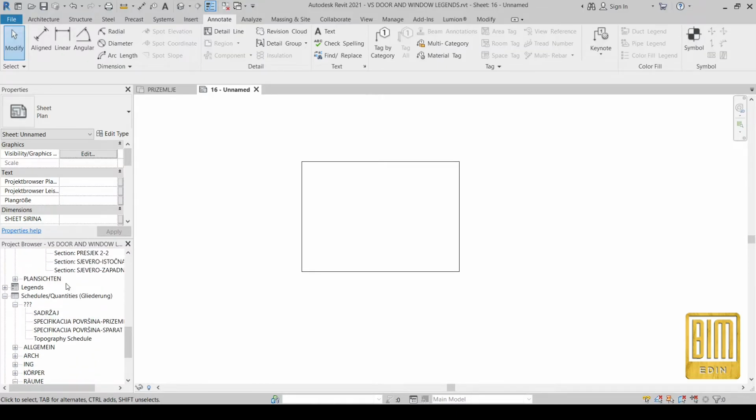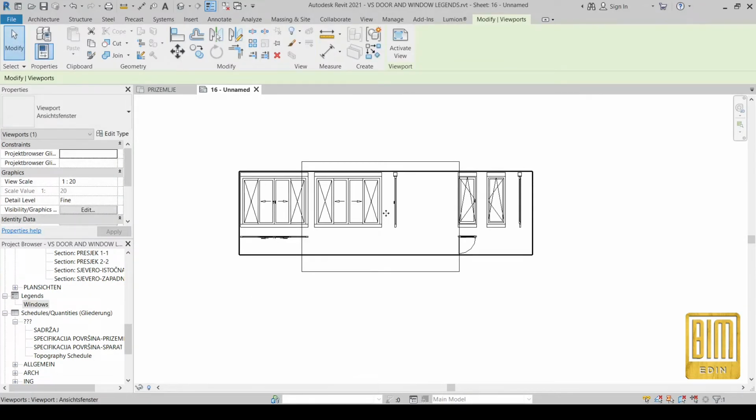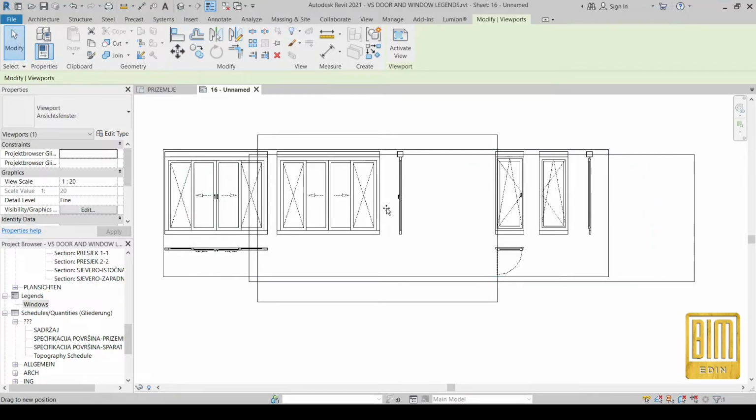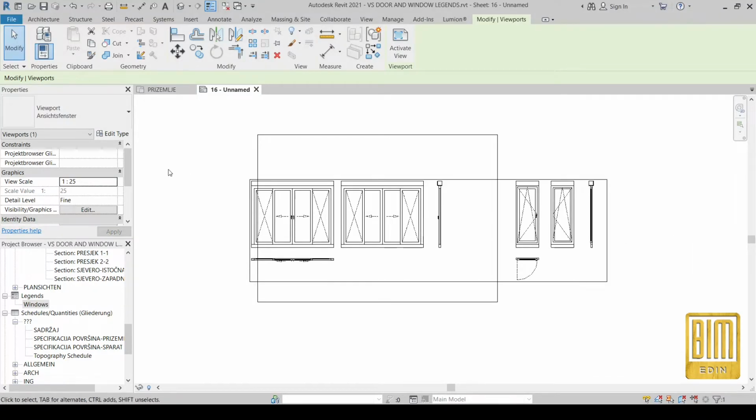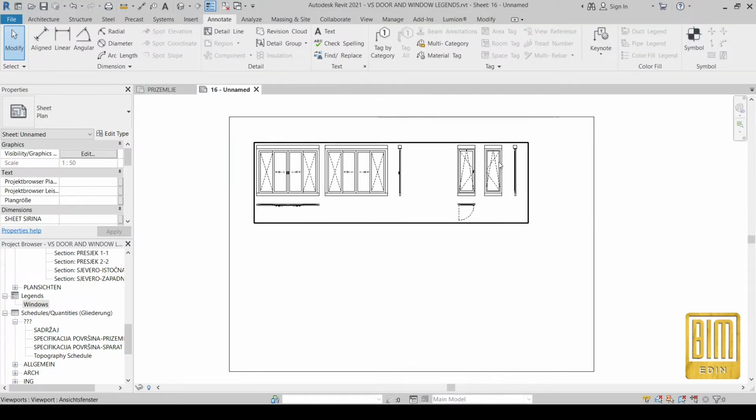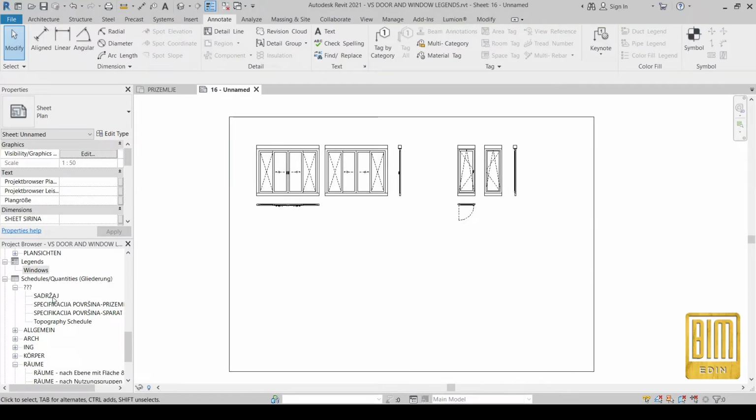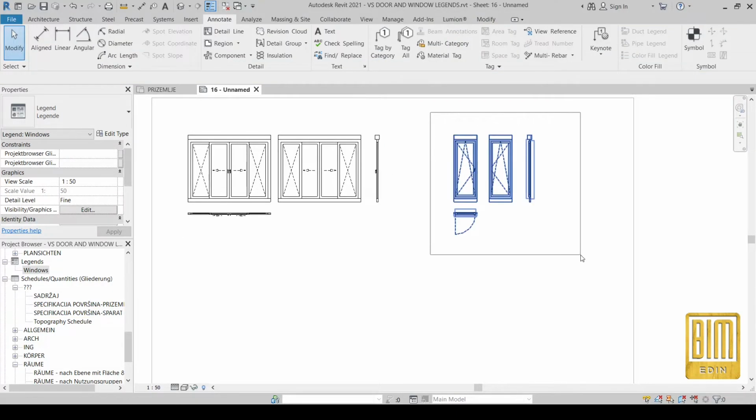And now I will put the legends on the sheet by clicking on the legend with left click with left button on the mouse and put them on the sheet. All right, we need to create a schedule for this.